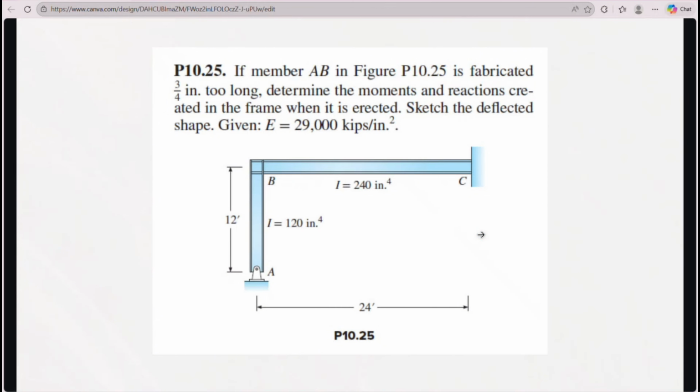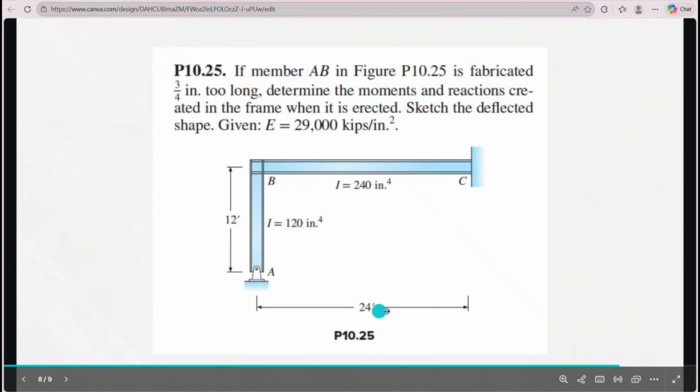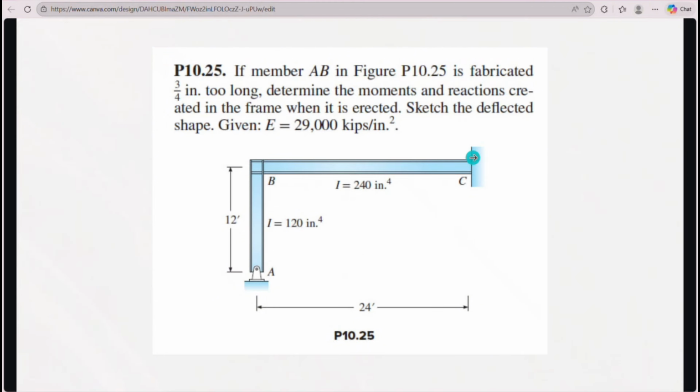It says that if member AB in figure P10.25 is fabricated 3/4 inch too long, determine the moment and reaction created in the frame when it is erected. Sketch the deflected shape, given E equal to 29,000 kips per inch squared. So let's take a look at this. The horizontal is 24 feet, and this one is 12 feet. It also has different I values as well. At C it is fixed, at A it is pin.